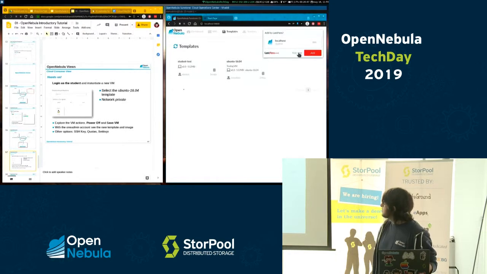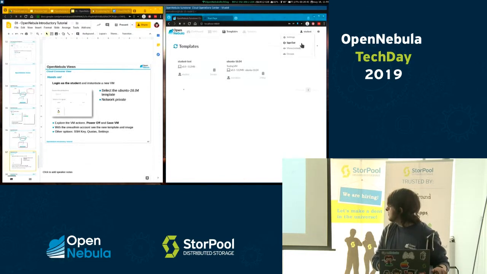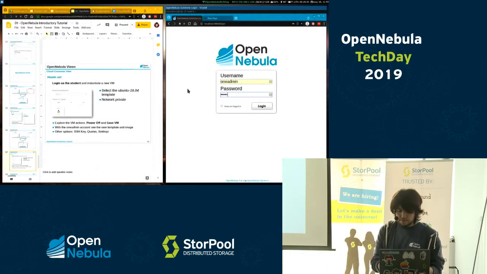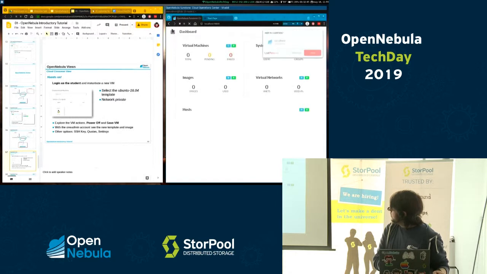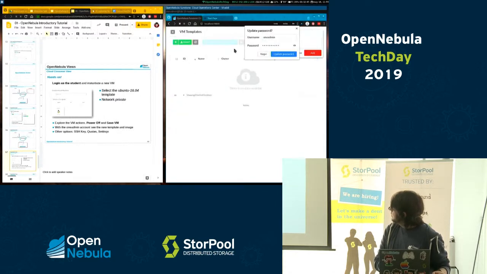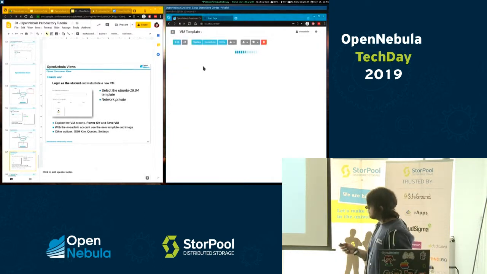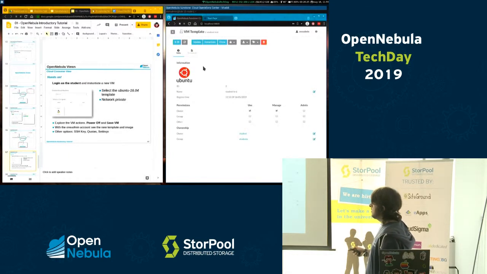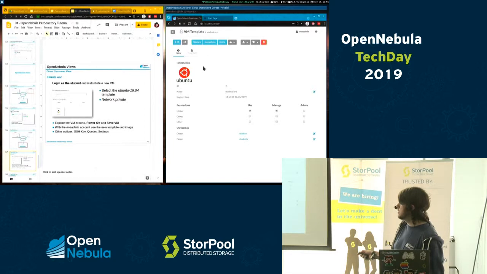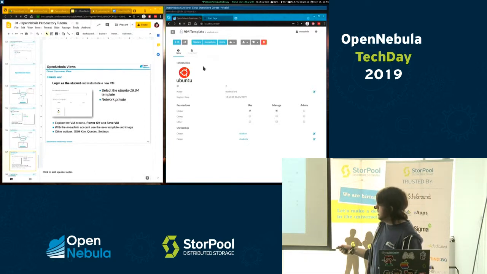Now if we go here, we can see that there is a new template we just created, and if we log in as oneadmin, you will see here the student test, which is the new template, and here you can see the permission, and here you can see the owner and the group of the owner. So the owner is student and the owner group is student.